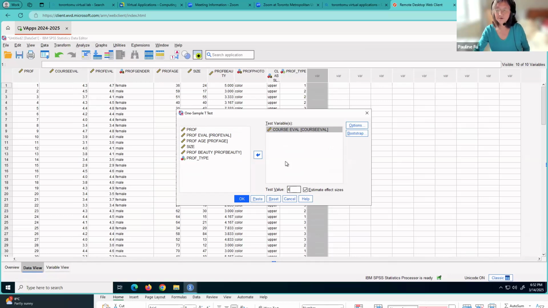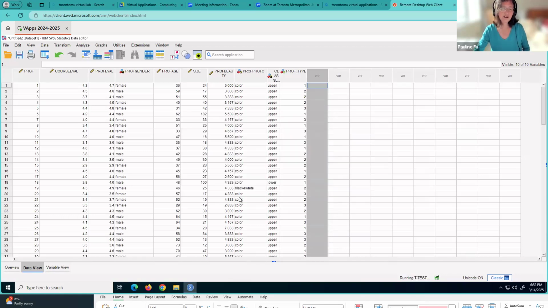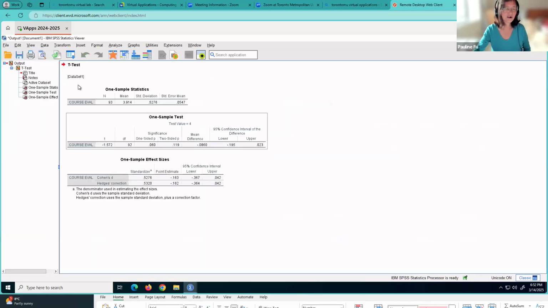And where do I enter the 0.05 level of significance? It is here, under Options. The confidence level is 95%, which means alpha 0.05. Here we specify alpha. Then you click Continue and click OK.